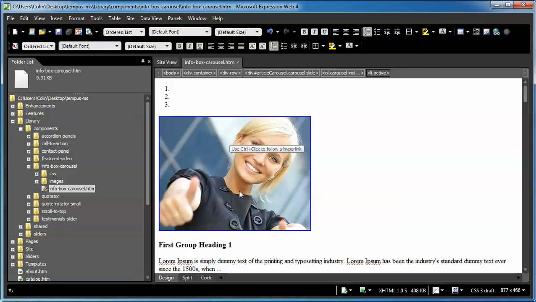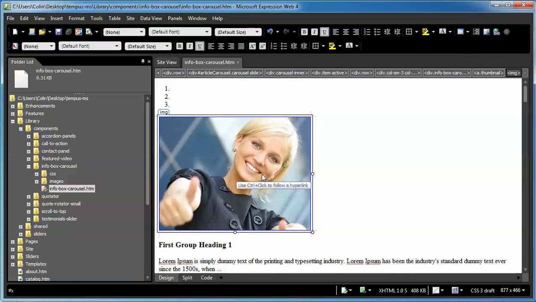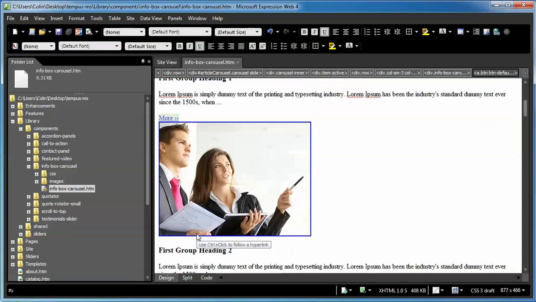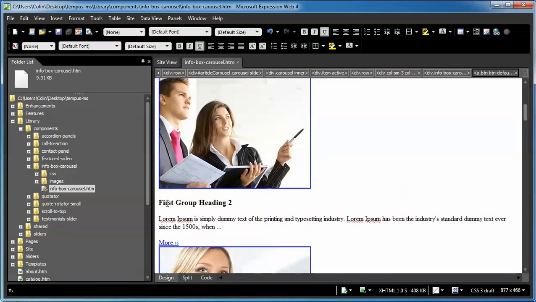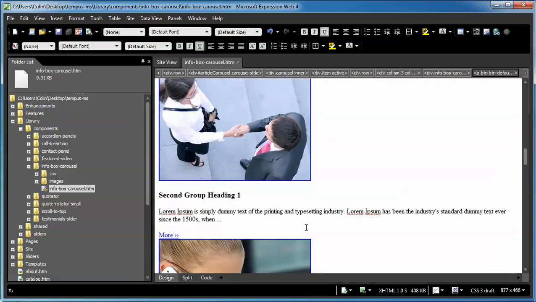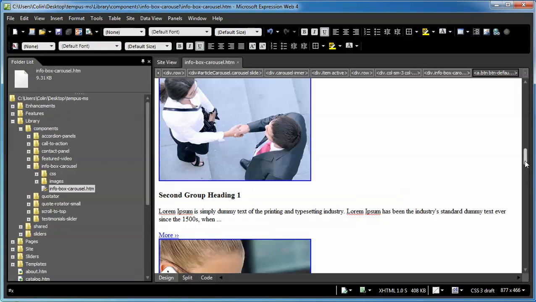To determine the image size, just double click on the picture, go to the Appearance tab, and it'll tell you 360 by 270. Okay, so let's say we want to replace our picture, then our heading, some content or description, and update the button so it links to a page. As you scroll through the page, you'll notice that we've given all the headings names: first group heading 2, first group heading 3, first group heading 4, then it starts off second group heading 1. So if you have a page open in the browser, you can match things up with what you see in the design window here.